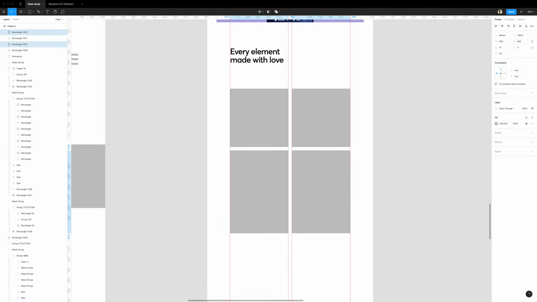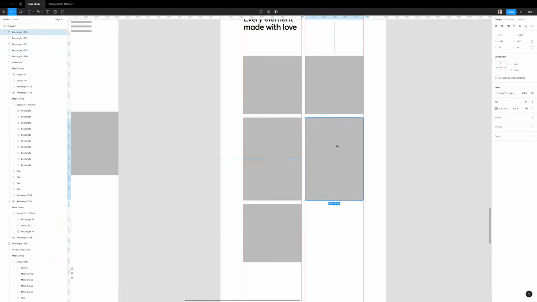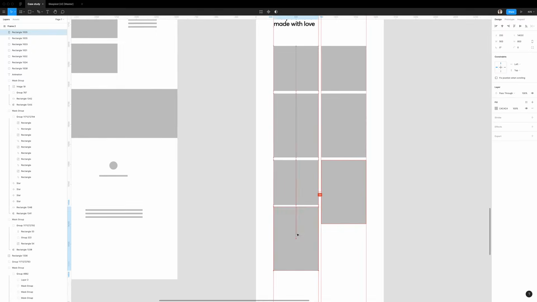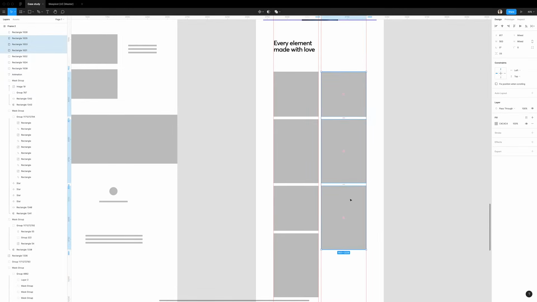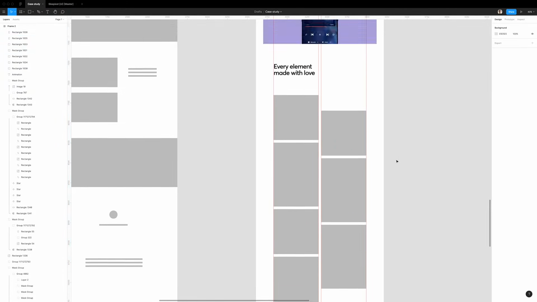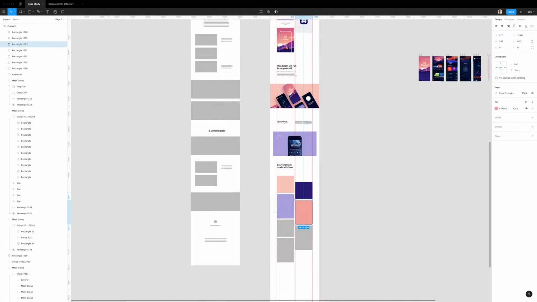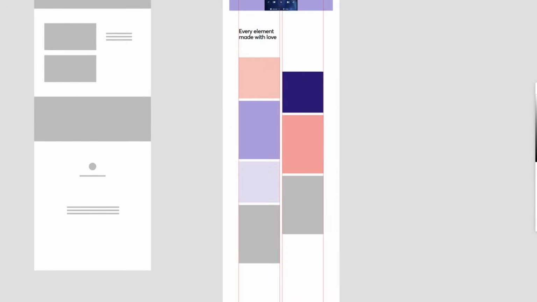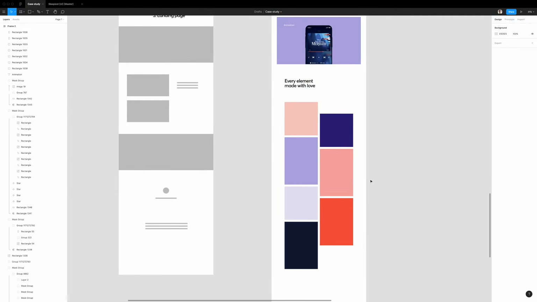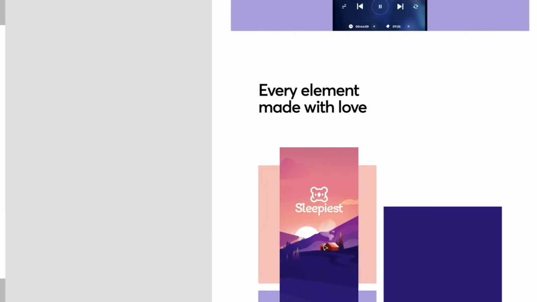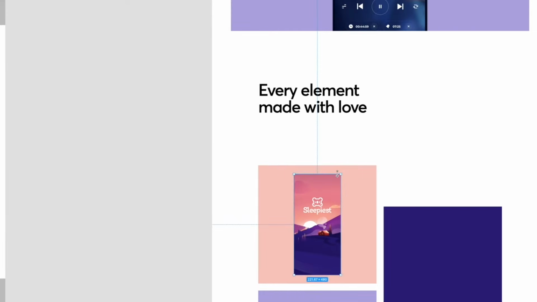Again, I arrange the blocks in a checkerboard pattern. Another important point when designing a case study is the use of matching colors. No need to try to select a unique color for each background. It is very excessive and it seems that the elements are ripped out of different projects.